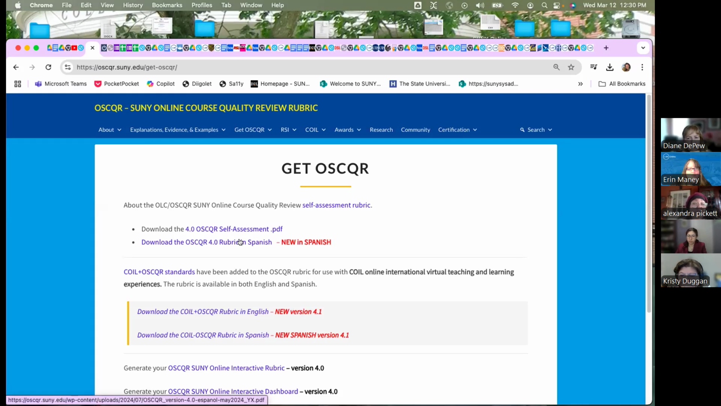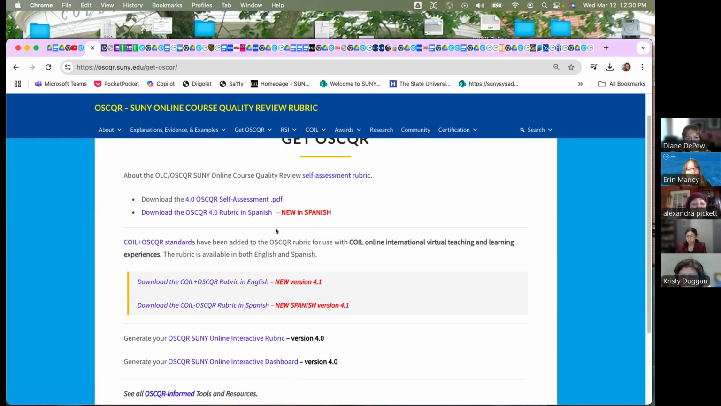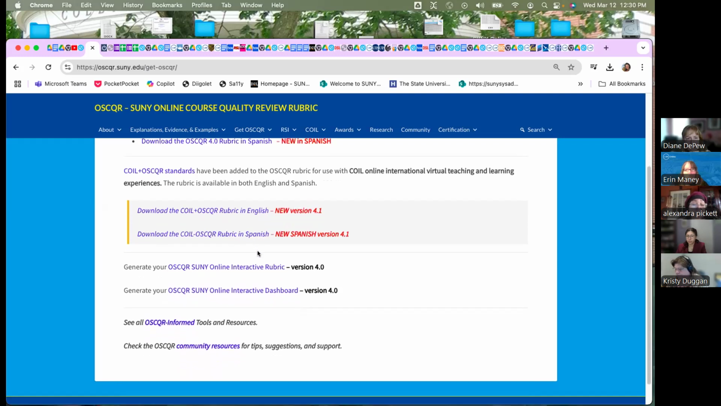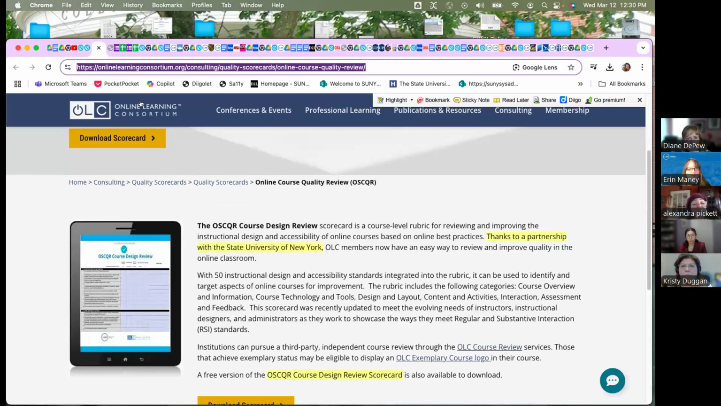So if you have any colleagues that are, maybe, in other countries that might be interested, we have the rubric available in Spanish. And then 4.1 is the version of OSCQR that includes the COIL standards. So if you're doing COIL virtual exchange projects, that would be the one to download. And then we also have the ability on this Get OSCQR page for you to download the interactive rubric and the interactive dashboard. So let me just show you a couple of those resources.